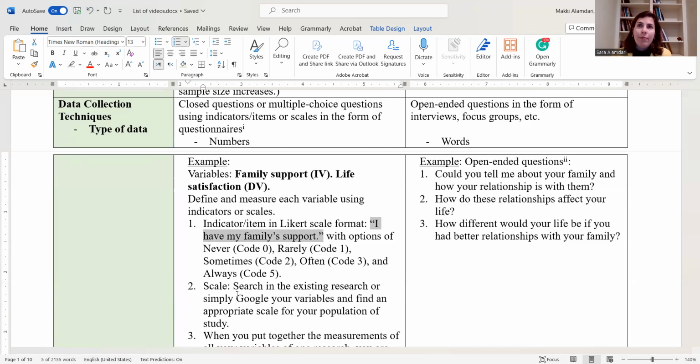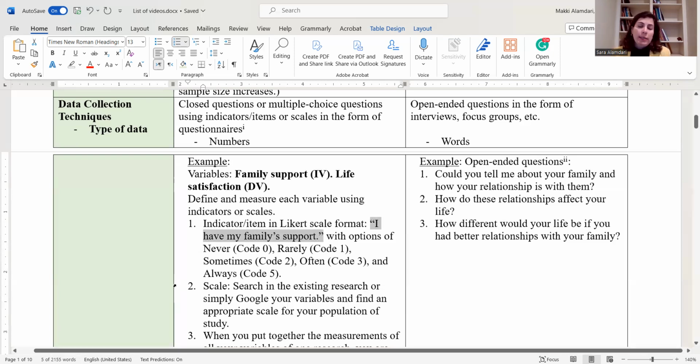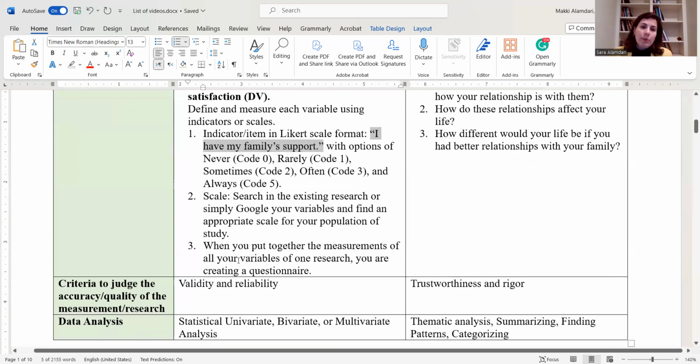Here, I need to clarify something. The research question is different from interview questions. The research question is what guides your research, but interview questions are the questions that guide your participants to answer. These are two different things, the research question and interview questions. Sometimes students make a mistake here.